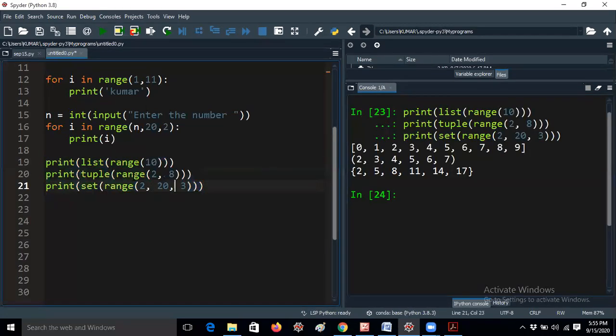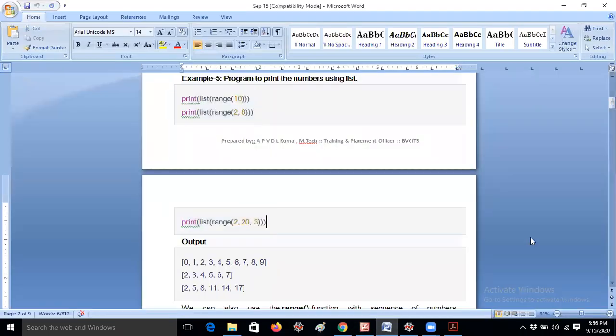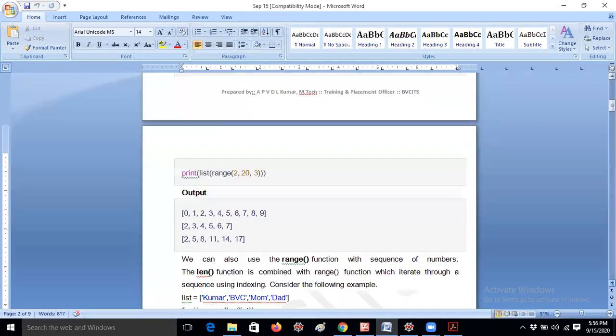So in the first one I have given a list. It is printing from 0 to 9. After that I am giving a tuple. Tuple is always with parenthesis, and set is always displayed with curly braces. That means it will be printed from 2, 5, 8, 11, 14, 17 like that. So this is called a set. I hope you know all these concepts. I don't want to waste the time, so let me move faster.